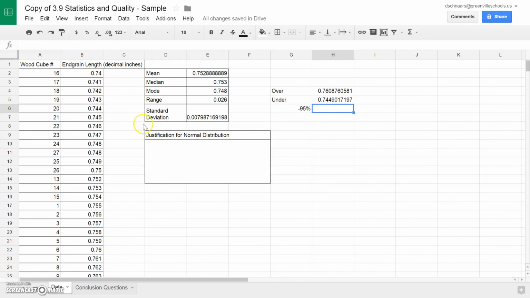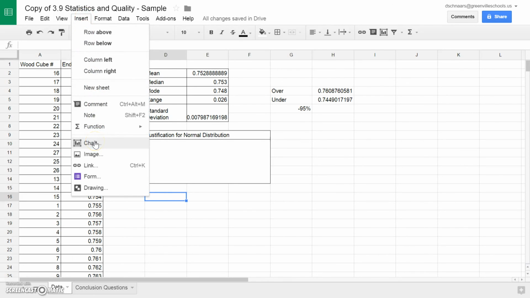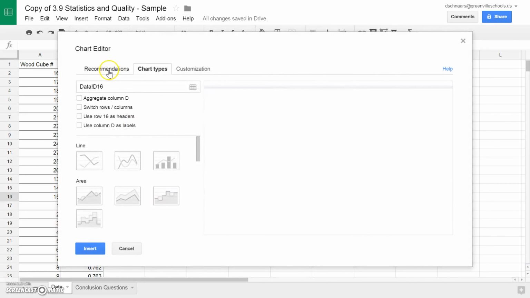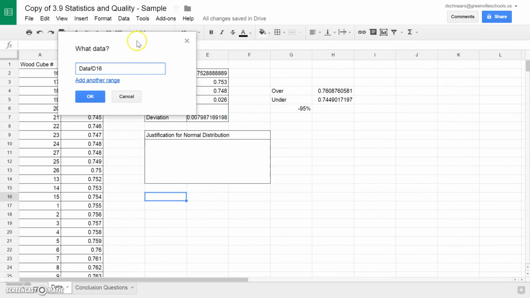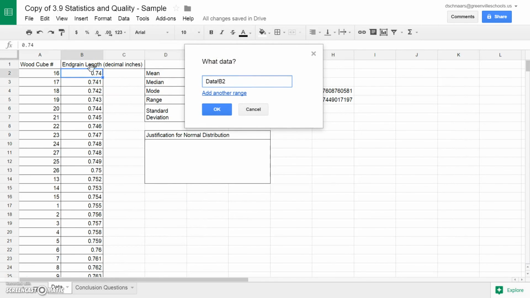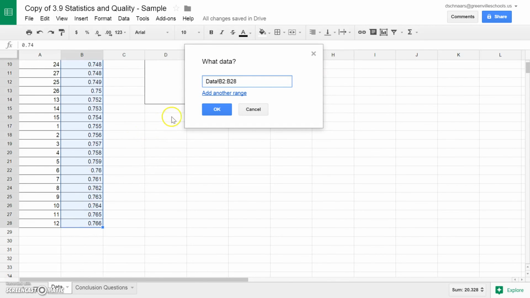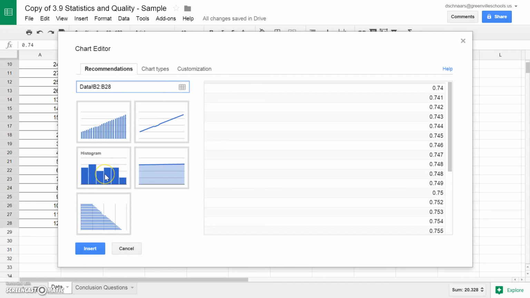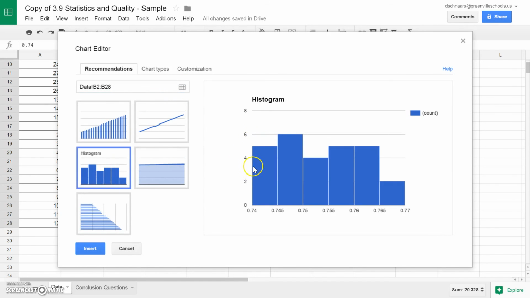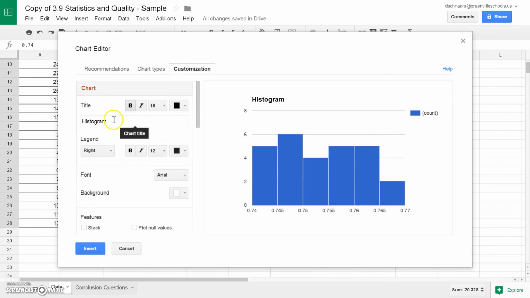In order to create our histogram, I'm going to come down somewhere around here, and I'm going to hit Insert, Chart, and I'm going to select my data set here, B2 down to B28. I'm going to choose a histogram, which is going to sort all my data into class intervals and then graph them based on frequency. I'm going to customize my chart a little bit and call this a histogram of 3/4 inch wooden cubes by end grain length.